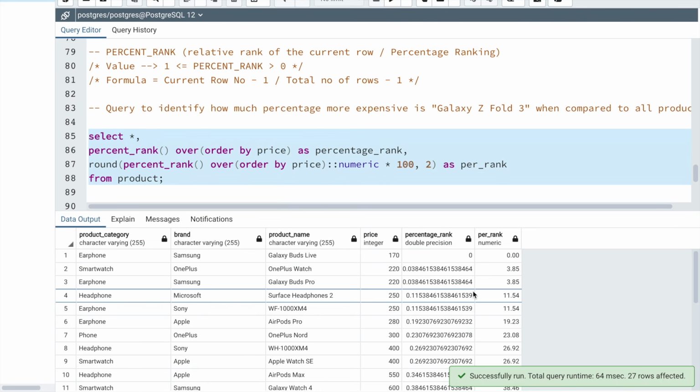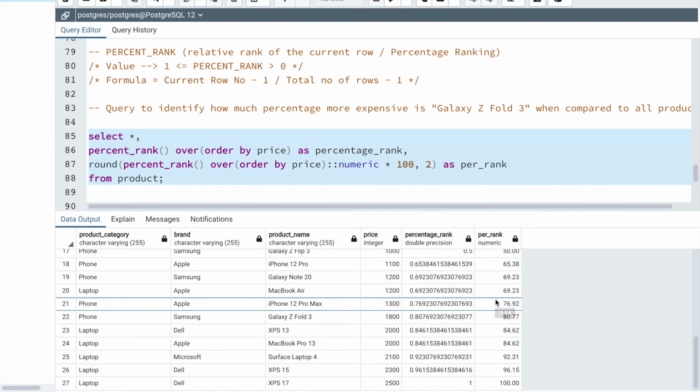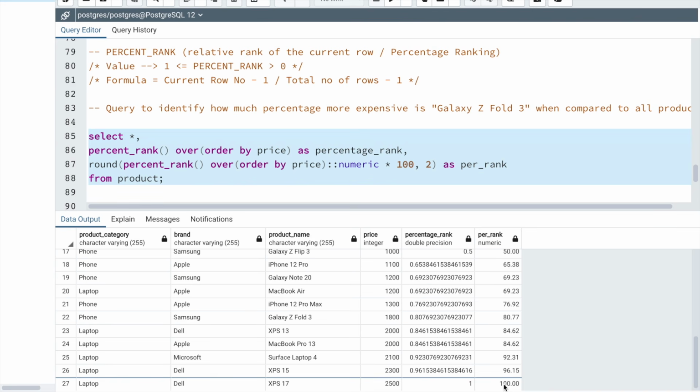And you can see that I have 2 different columns. The last column is more meaningful, and as I told you, the formula to calculate percent rank is slightly different. Now the difference is that the value calculated by percent rank or by CUME DIST will always be within a range of 0 and 1. And in percent rank, the first record will have the percent rank value as 0, and the last record would generally have 1. It's not mandatory to have 1, but in most cases it would have 1.